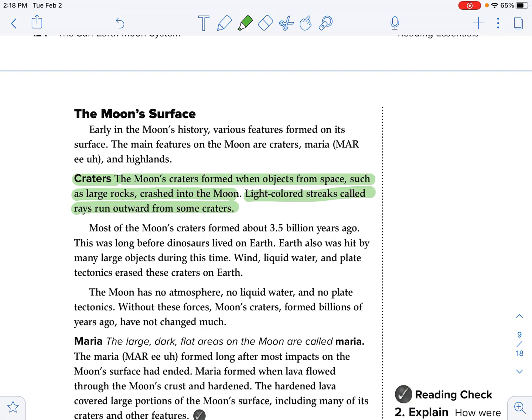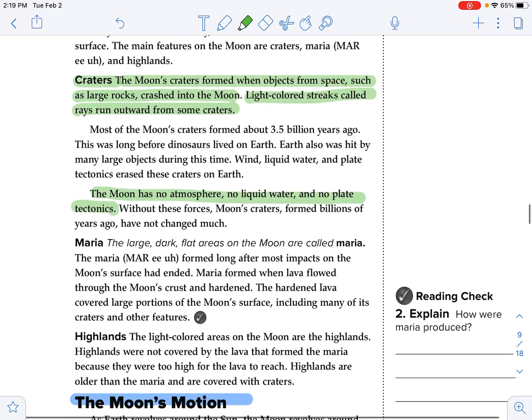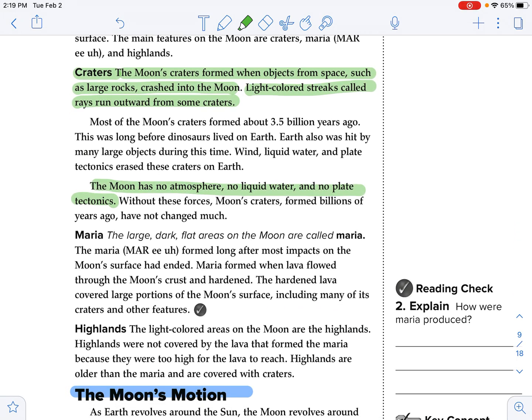This was long before dinosaurs lived on Earth. Earth also was hit by many large objects during this time. Wind, liquid water, and plate tectonics erased these craters on Earth. The Moon has no atmosphere, no liquid water, and no plate tectonics. So plate tectonics, you're going to learn about that in 7th grade. That is under the surface of the Earth. That's what causes earthquakes, okay? Without these forces, the Moon's craters formed billions of years ago and have not changed much.